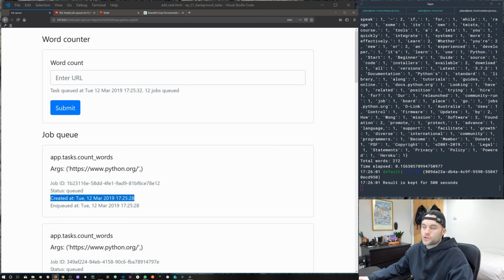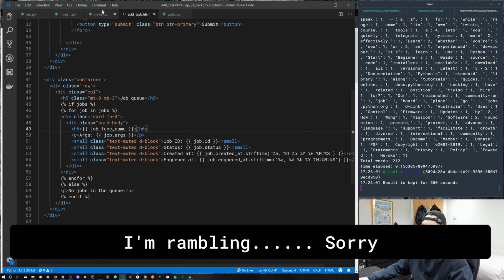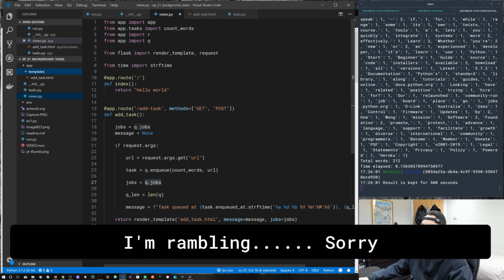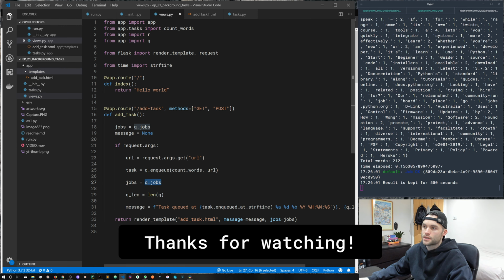So again, that was just another example of how we can use a task queue in Flask and make things a little bit more logical and modular. We've broken out our tasks into their own file, and then we're just importing them into the views whenever we want to use them. So hopefully that made sense.